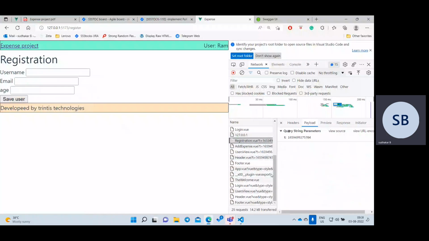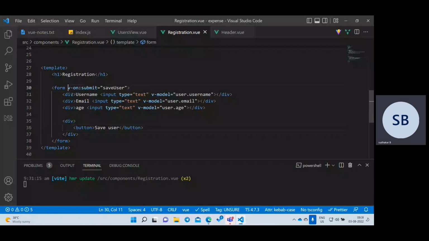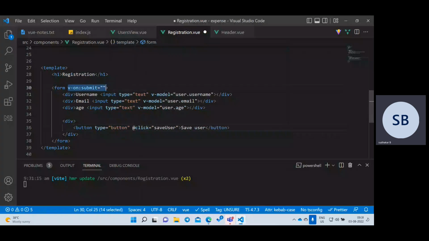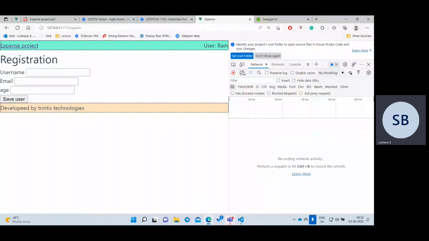So what is happening? It is automatically reloading the entire application. So what I will do, I'll write type is equal to button and at click is equal to saveUser. By default, whenever we write a button, it acts like a submit button and tries to go to that submit URL. We don't want that action; I want to write my own thing in JavaScript. That's the reason I'm writing type is equal to button. Let us try again. Clear this.